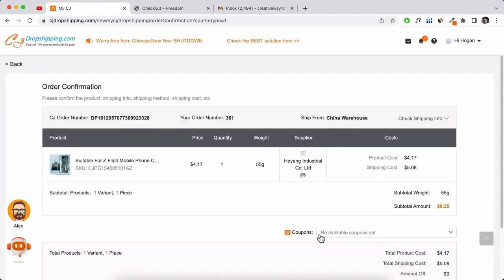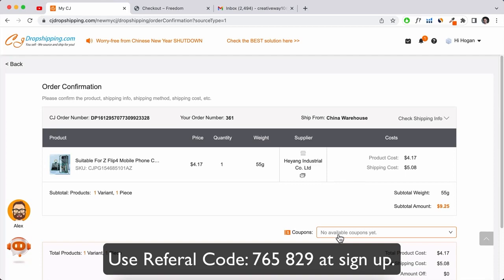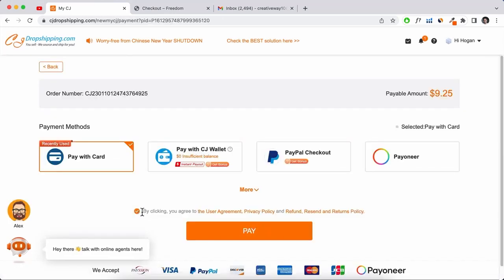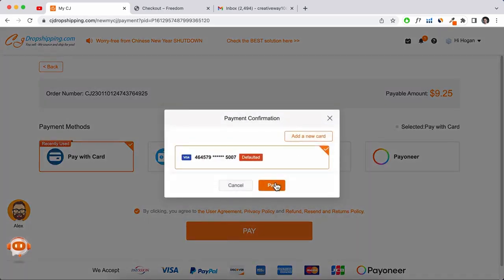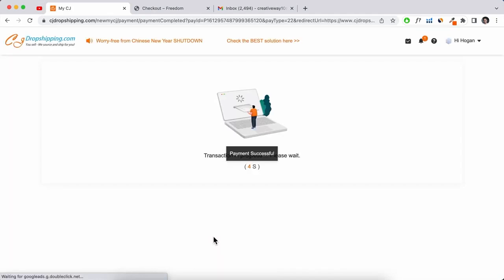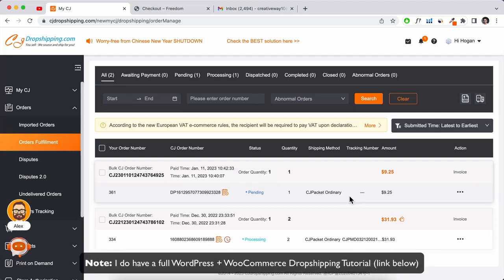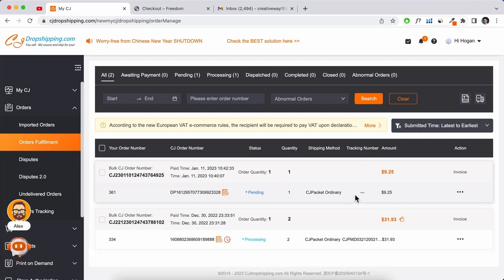If you do have a coupon available, for example, if you use the referral code, then you can select your coupon, and we can scroll down over here, and we need to pay for the product. Then you just need to select it and go ahead and pay for the product. So I'm going to click on pay. Okay, so that is done. Now the order is pending, and if you've set up your website correctly, it's also going to send out a confirmation email and send them the tracking number so your customers can track their order. And that is basically it.